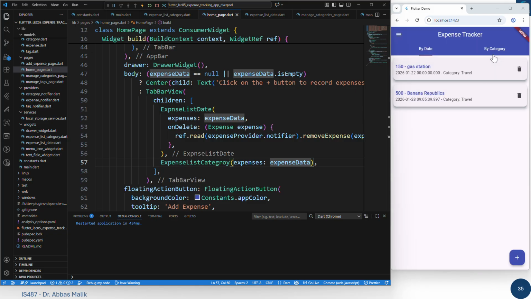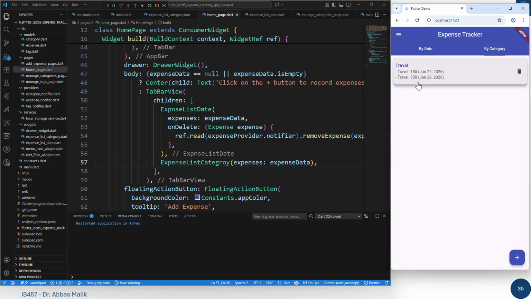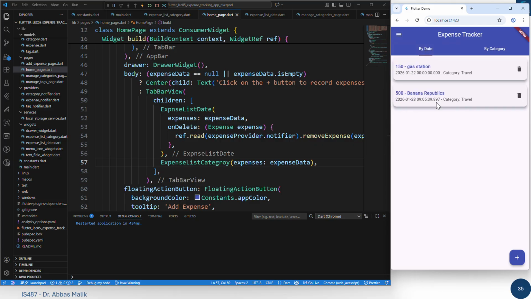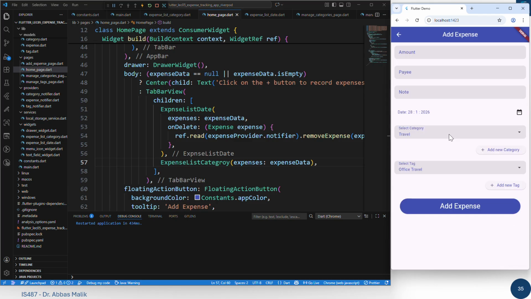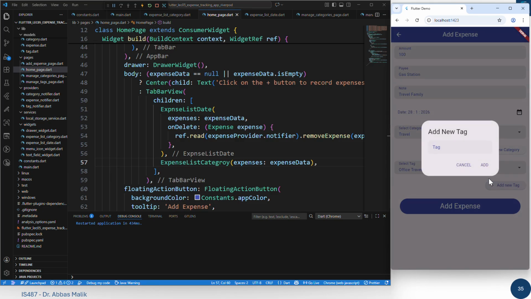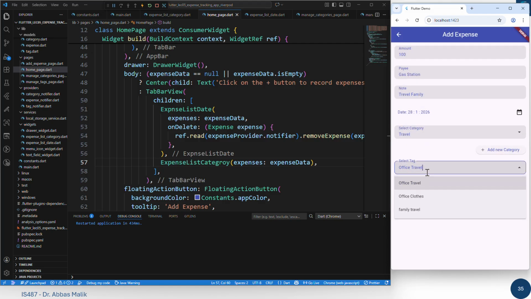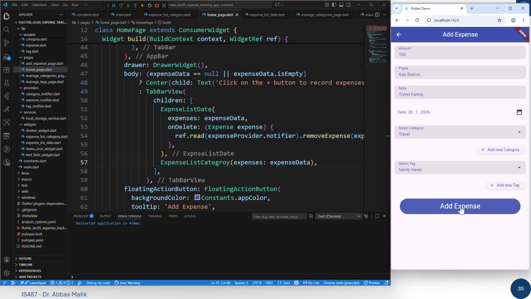And the other thing is we have two different categories, and you can see that we have a travel category 500. Why is this one also a category? It is okay. So let me delete it from here and then add one more thing here. 100 paid again at the gas station. It is also a travel, a family travel, so not office travel, it is a family travel.